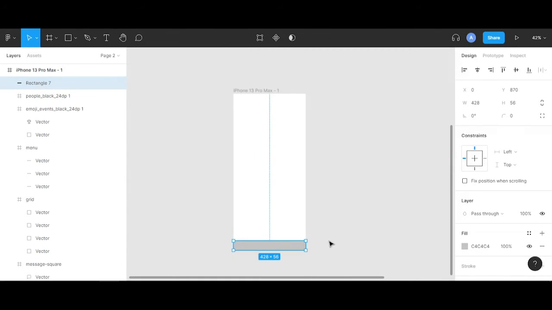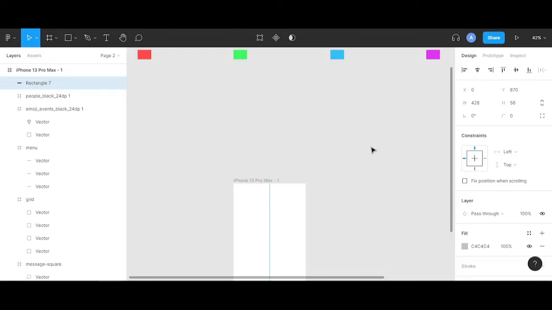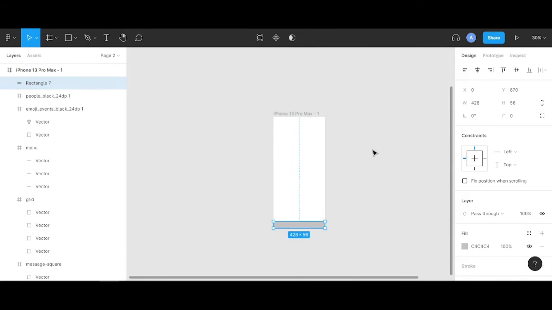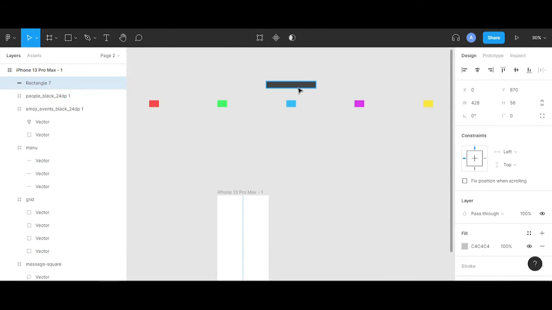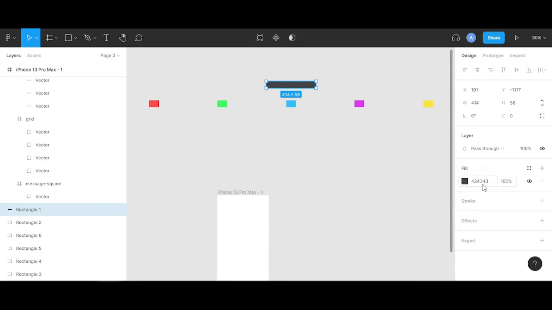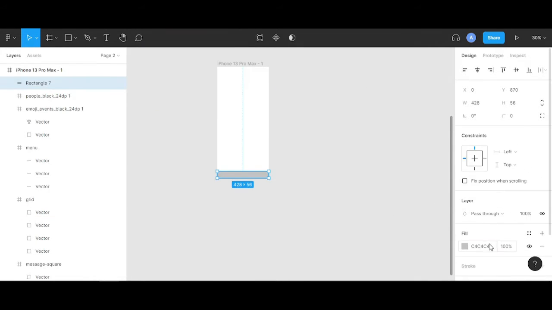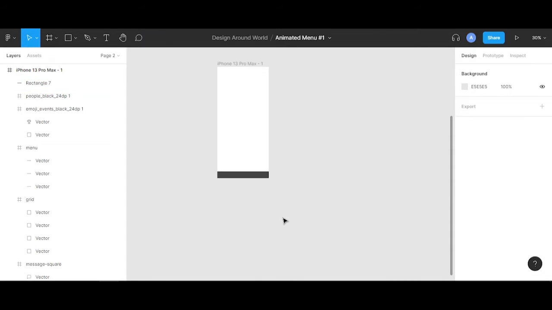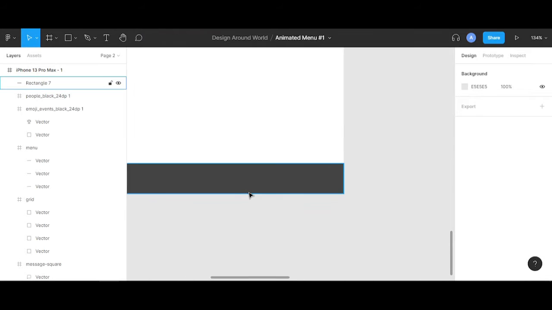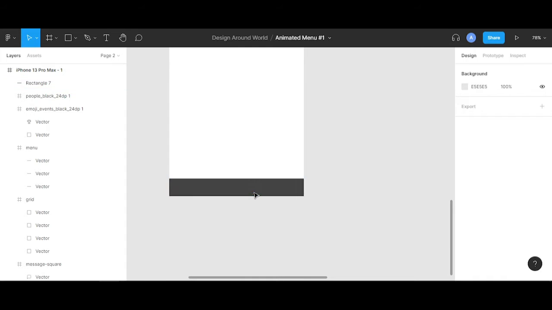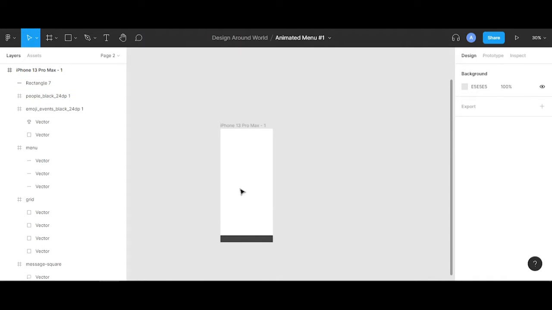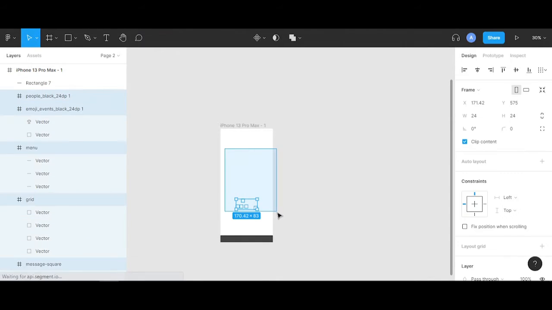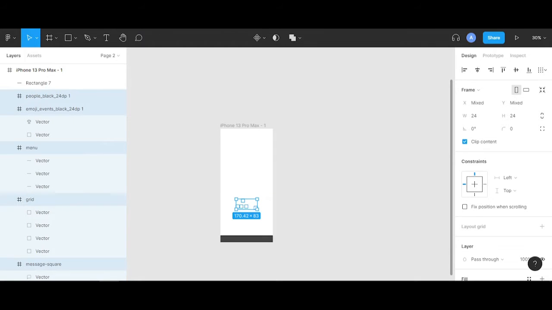So for the color, I'm going to use the reference I have already picked up. Here we go. This is the color 43. I'm going to copy it and just paste it here. And yeah, we got our black panel. As we can see, we are coming in that direction already. So we have our icons over here. So now we'll start placing them.